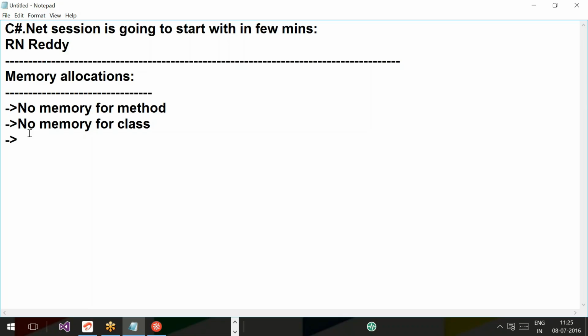And what will memory be allocated for? Memory will be allocated only for fields. Fields means variables and constants. At present our discussion is concentrated on variables, so let's discuss variables' memory allocation. Let's understand first the local variable, second the instance variable, third the static variable.